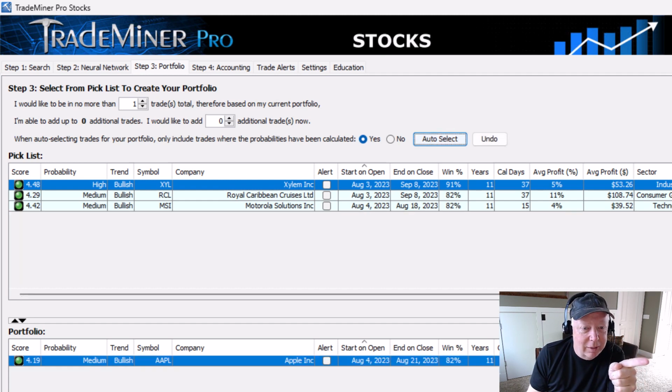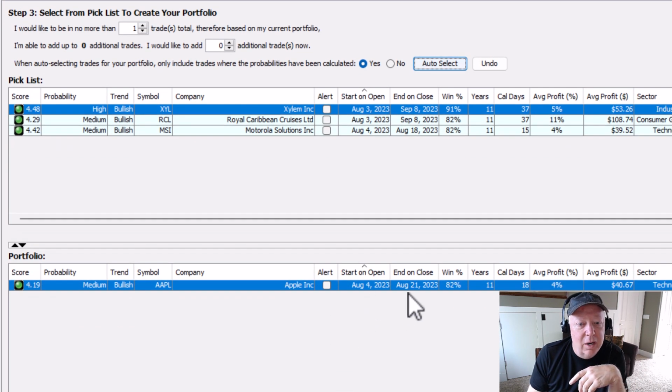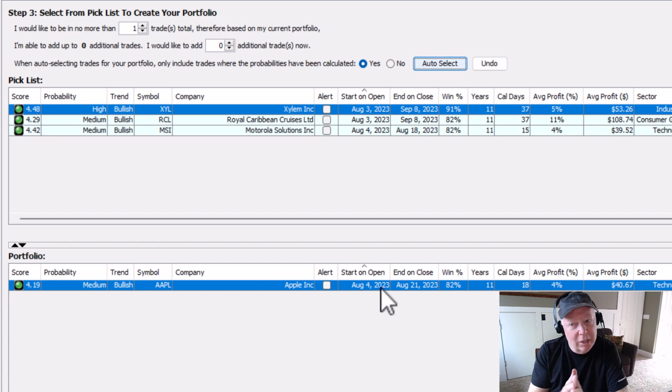That's its favorite one, Apple. Between August 4th and August 21st, 82% of the time over the last 11 years, Apple has returned a 4% return. So we're going to be looking at getting into Apple, but not until August 4th. We're going to start watching, and then on August 4th, we'll be looking to get into Apple. And it's generally had a little bit of a drawdown on occasion, so we could watch for a drawdown if we wanted to and try and get in on the drawdown. But for the most part, starting August 4th, between August 4th and August 21st, 82% of the time over the last 11 years, Apple has returned 4%.